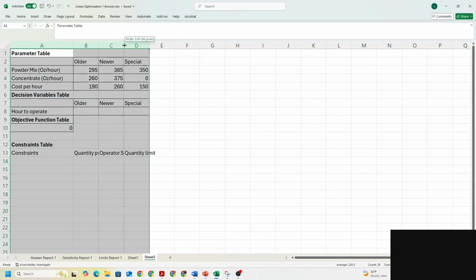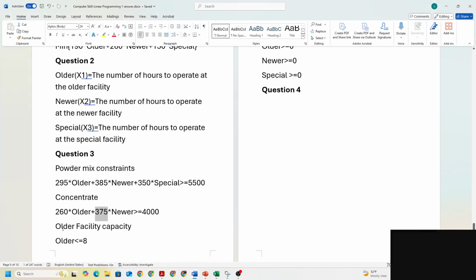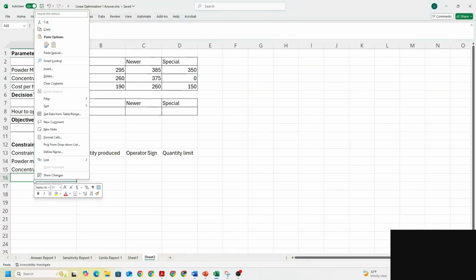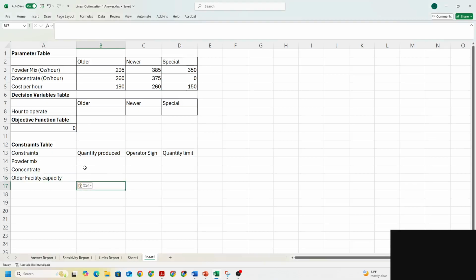Okay, we set this up very similar to the previous question, right? So the first constraint is about powder mix. The second is concentrate. And then the last one, what do we call that constraint? It's called the older facility capacities. Okay, we have 3 constraints.